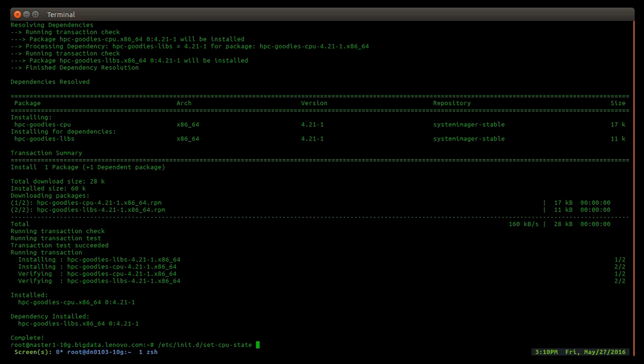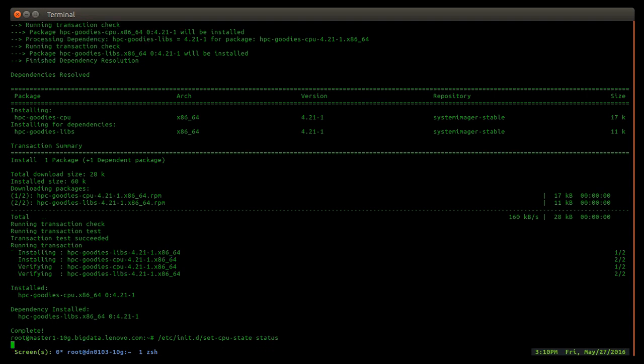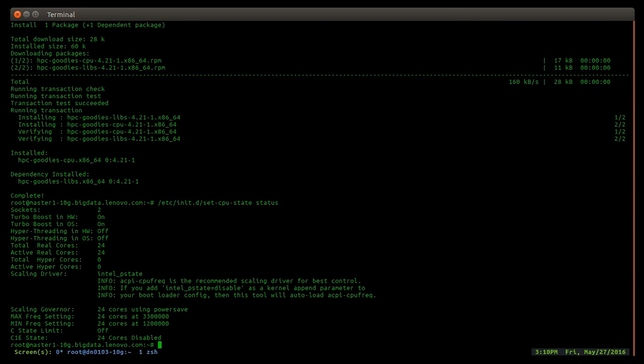Let's start with running a status, and we can see how the system is configured. Now we can see a couple of interesting things here. We have 2 sockets. Turbo is on at the hardware level, and it is engaged at the operating system level. We can see that hyperthreading is off at the hardware level, and so of course it has to be disengaged at the OS level.